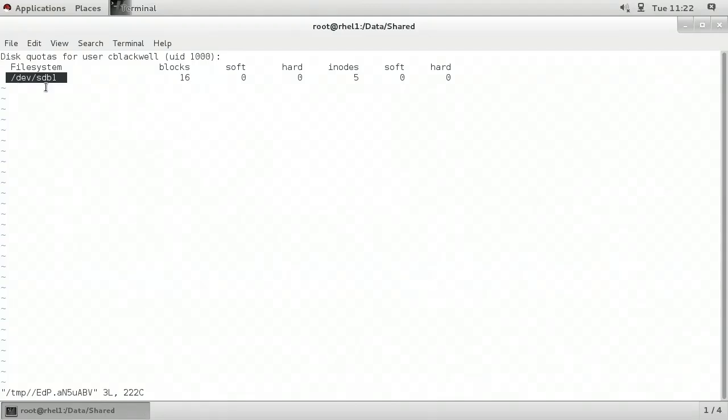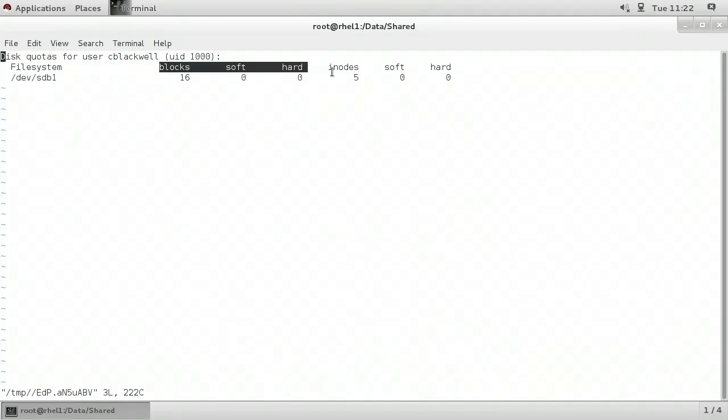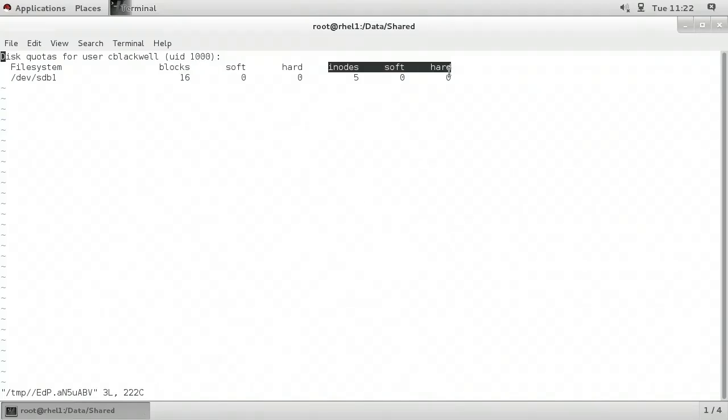In this case, /dev/sdb1 mounts to /data, and that's where I'm setting quotas. I can see the blocks on disk that are currently in use by this user. In this case, 16, because that user owns files in the mounted file system. I can also see how many inodes are currently in use by the user. And for both blocks as well as for inodes, I can set a soft and hard limit.